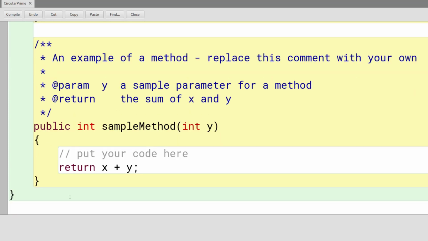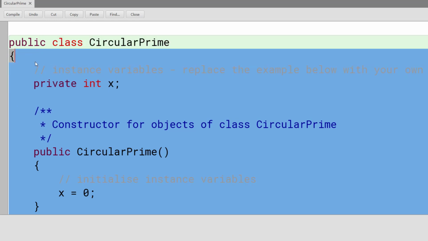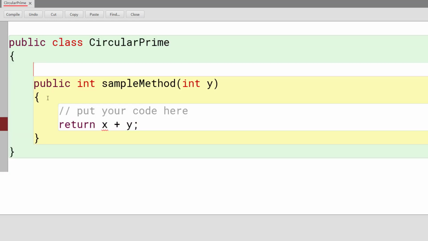So all the methods, in fact I'll keep this method, I'll delete everything else. Okay, so this is it. What's our method name? Our method name is circular numbers. What does it do? It takes an integer, and what does it return? It returns an array of integers. Okay, so this is it.